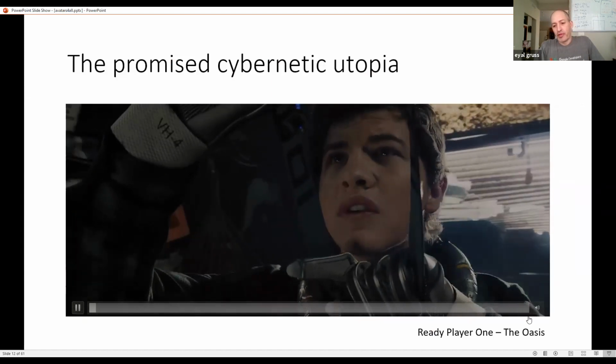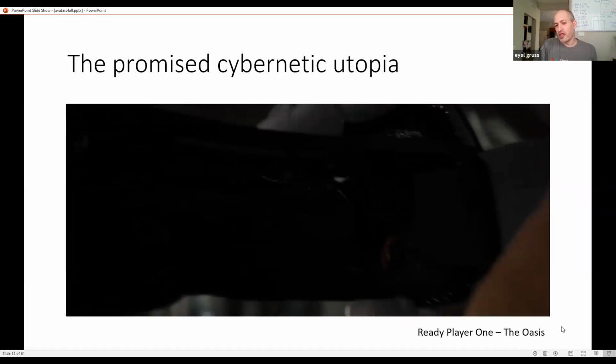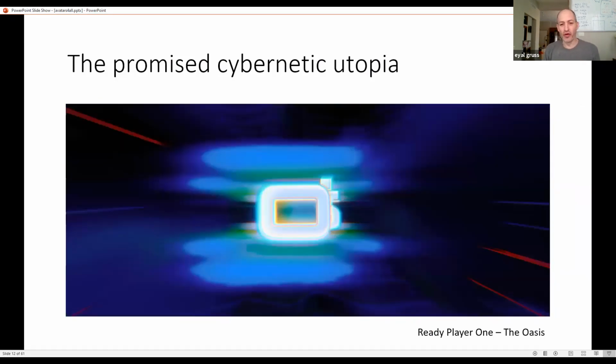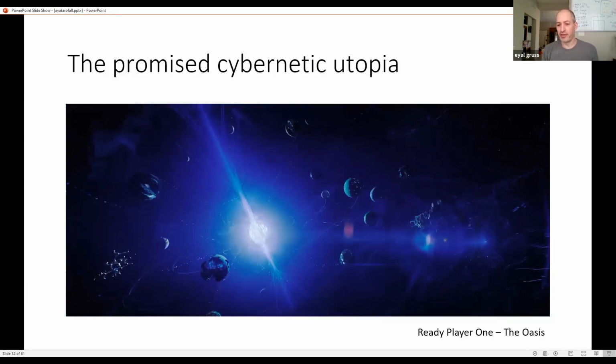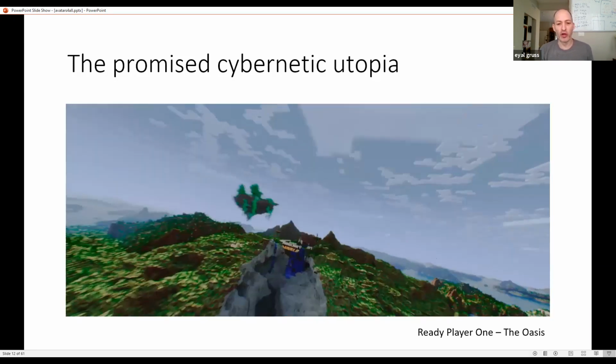And I remembered that some years ago we were promised that actually one day these virtual or cybernetic worlds will become kind of an utopia. Maybe you know about the Oasis, the Ready Player One.